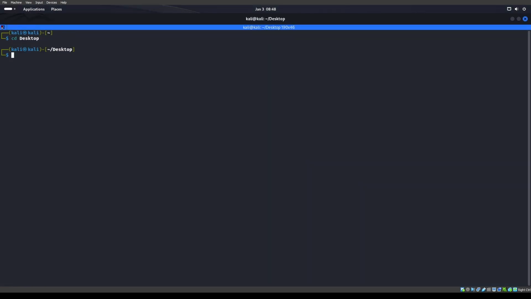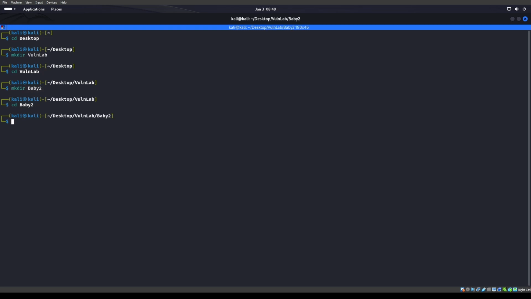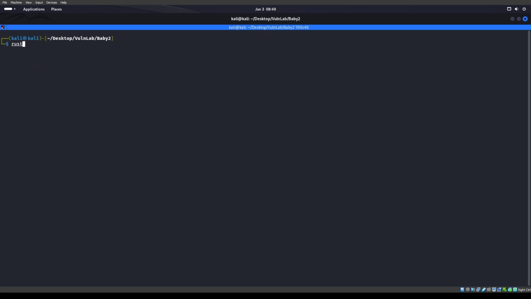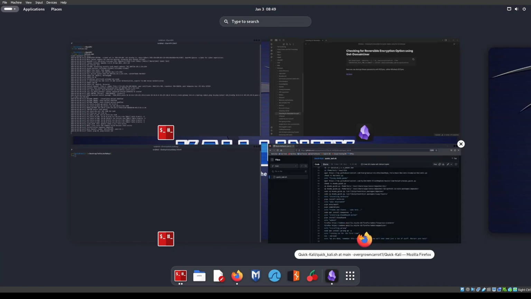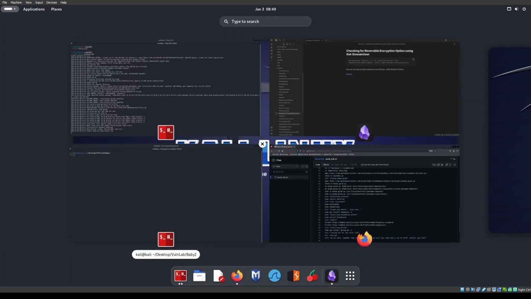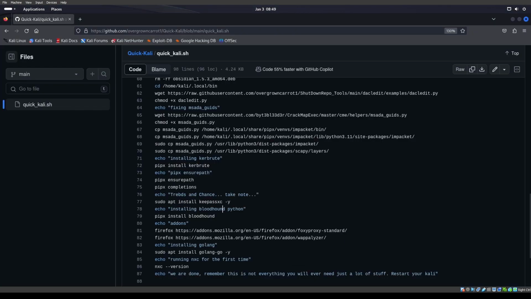So we're going to see desktop. We'll make directory VulnLab, cd there. And we'll go ahead and make directory Baby2, cd into it there. We'll go ahead and clear that out. We'll start off with our Rust scan here. Ooh. Okay, I did not install Rust scan. And that is also not on here. So let's go ahead and do that real quick, shall we? Let's go ahead and look up Rust scan on GitHub.